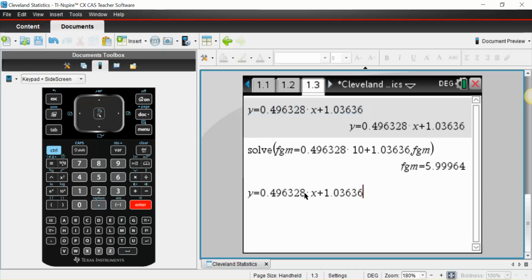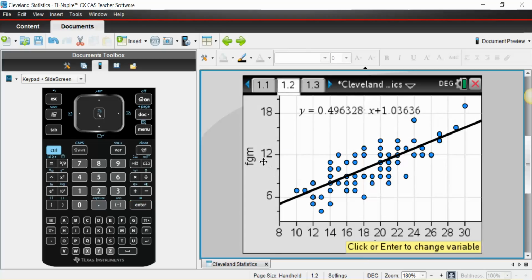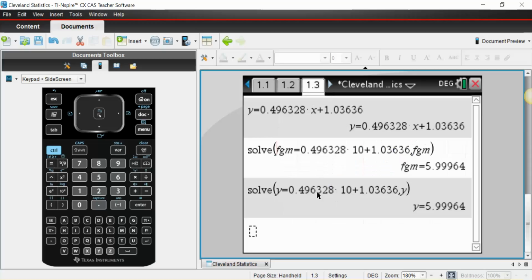So what we've done here is we've used the actual variable in there. What we could have done is we could have used x and y, but we changed x, we put solve at the front, and we solved for y. This and this are exactly the same. It's just that I used y and FGM, which of course is y and FGM there. So you can use either if you like.